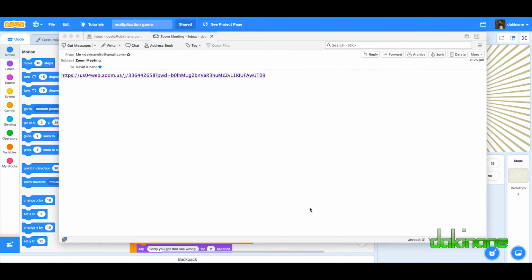We've already shown you how to set up and run a Zoom meeting. This time I want to show you what it looks like from a student's perspective to join a meeting. So an email has been sent to me inviting me to join a Zoom meeting. I've opened up the email, and I'm going to click on the link.